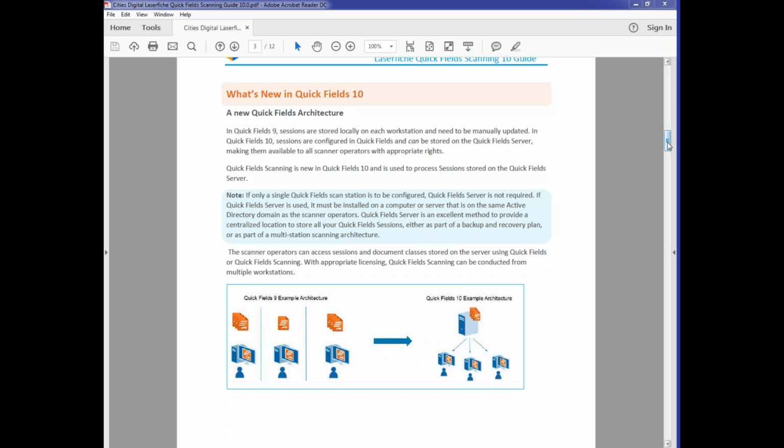Well, in version 10, they have gone to a slightly different architecture in which they have a QuickFields server, which now can store the sessions for you, and you can then run a session. And when I say session, a QuickFields session is just a definition of all the processing steps that might be required to process certain types of documents. So those sessions can be created to run through a single document type or multiple document types. But regardless of what kind of session you've designed, you can now store that session on the, quote, QuickFields server.